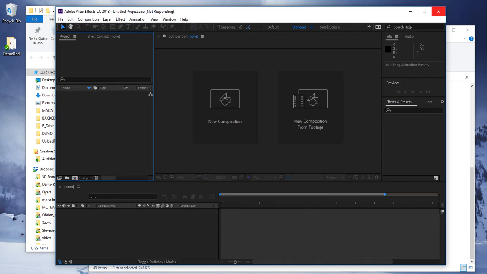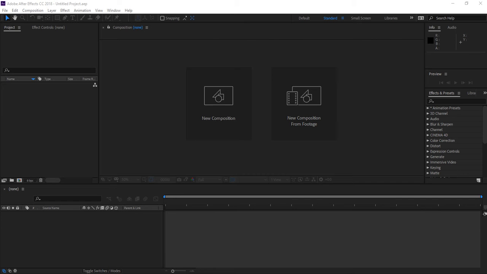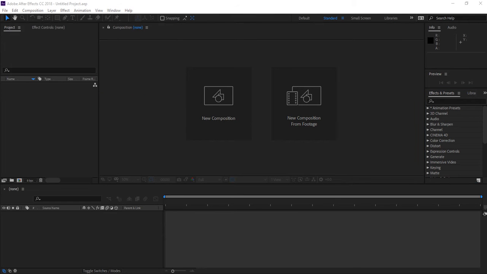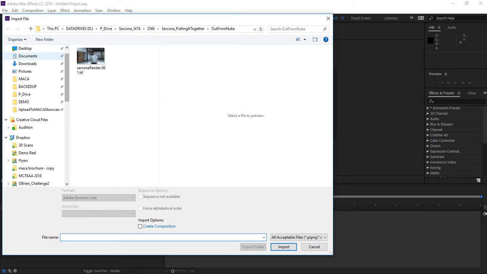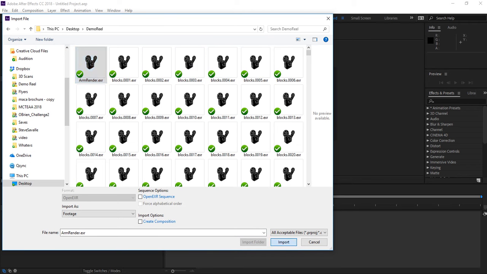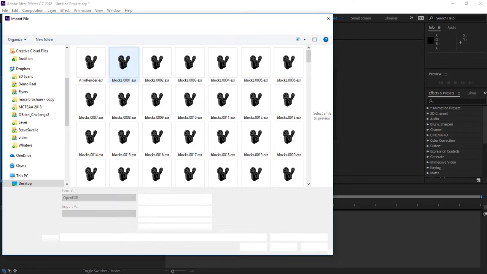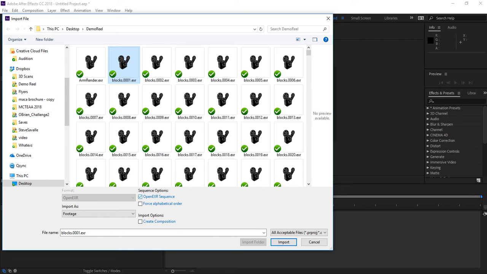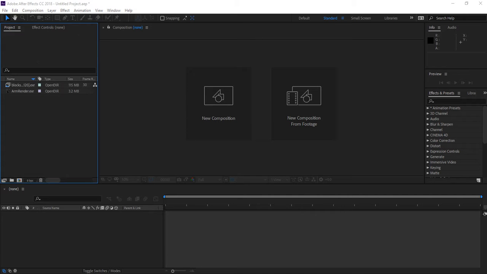once it decides to load. There it goes. So I'm going to go and import my file, and on the desktop, here's my arm render image, so I'm just going to bring that in. Here is my blocks. Oops, close that. Make sure it says sequence, import that.